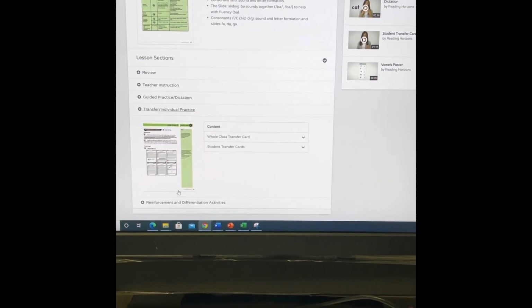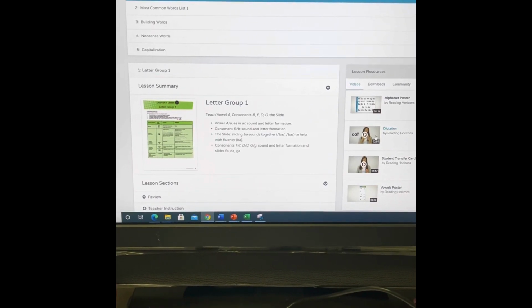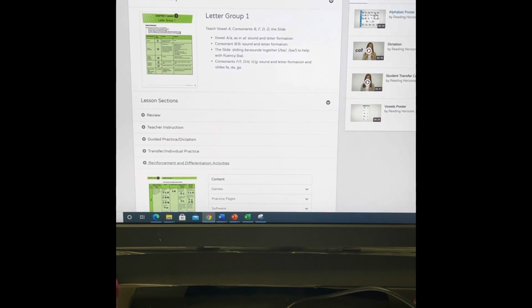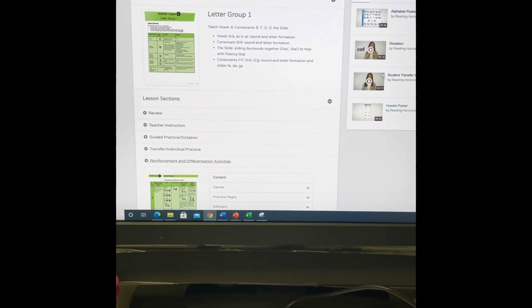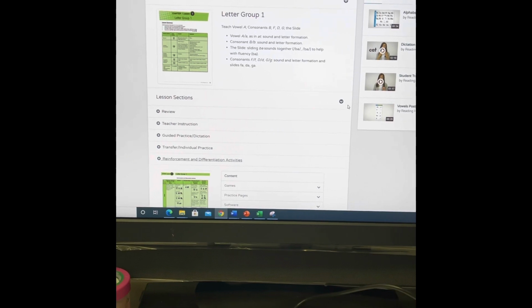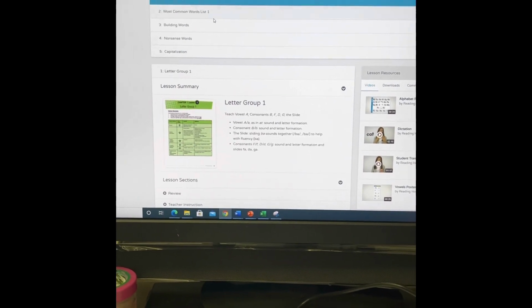It has the same things, it's just in a different format than the pacing guide. It also has lots of videos that you guys can utilize for dictation, transfer cards, if this is something that you wanted to utilize.